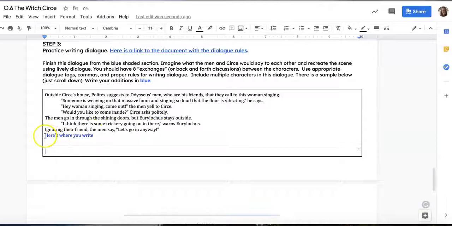Now is where you come in. You are going to start typing here, and you should have at least 8 exchanges between the different people. To remind you, an exchange is, right now, so far, it has 1, 2, 3, 4, 5 exchanges. So what you're going to do now is add 8 more exchanges.